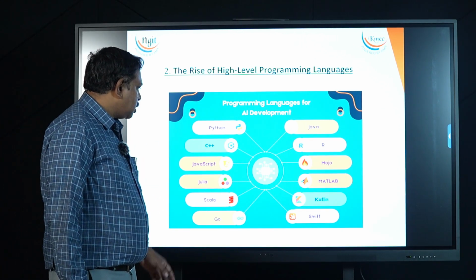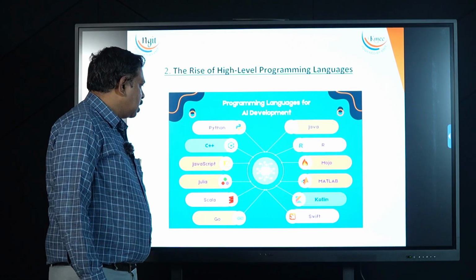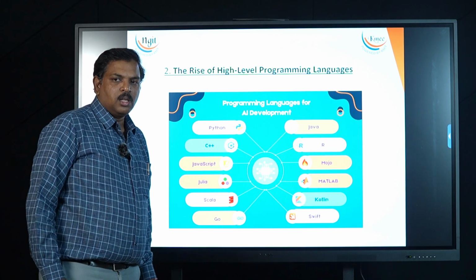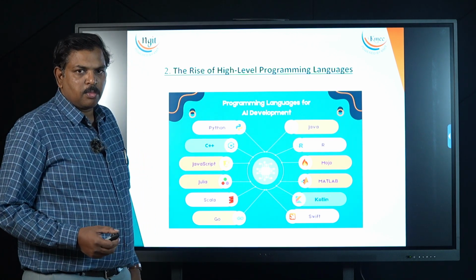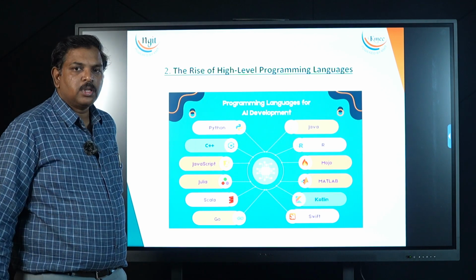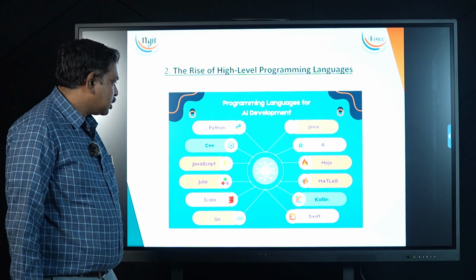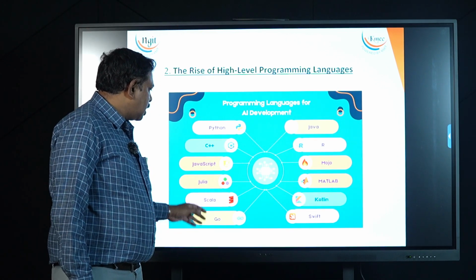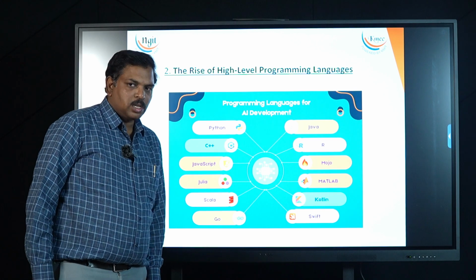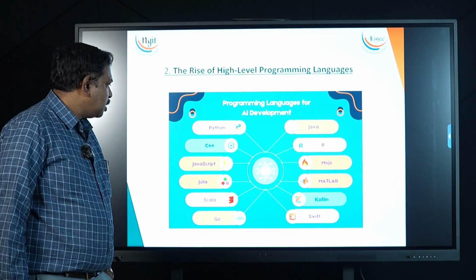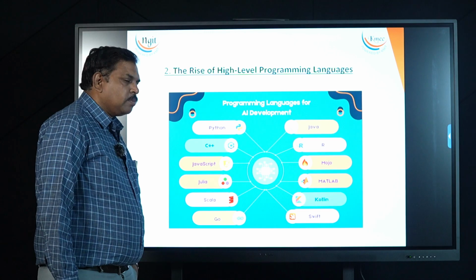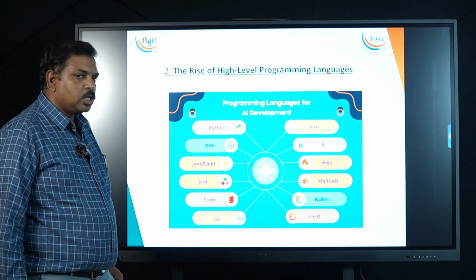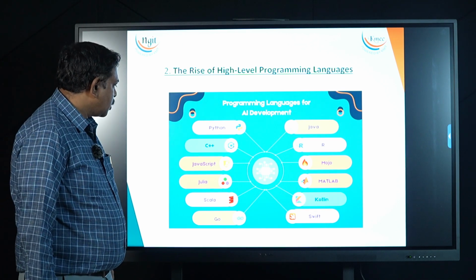JavaScript is also another trending language. Many libraries are available now in JavaScript, like brain.js and ml5.js. These APIs are bringing life to JavaScript, so complex algorithms can be written in JavaScript right now. And Julia is another latest language that is gaining popularity. Using Julia, there are many scientific and mathematical computations we can perform.